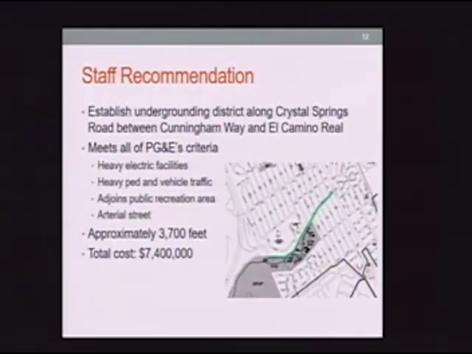This cost is based on the most recent undergrounding projects, which range between $1,000 to $2,000 per foot. With an estimated cost of $7.4 million, the city would have a shortfall of about $1.3 million if the entire length is undergrounded. Therefore, reducing the length from Donner to ECR El Camino is recommended.